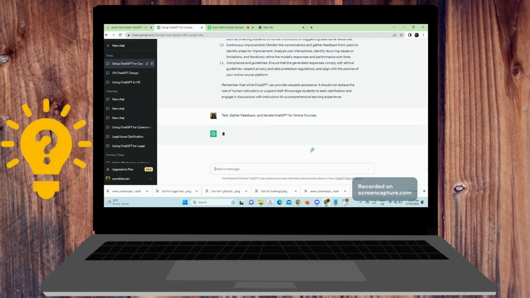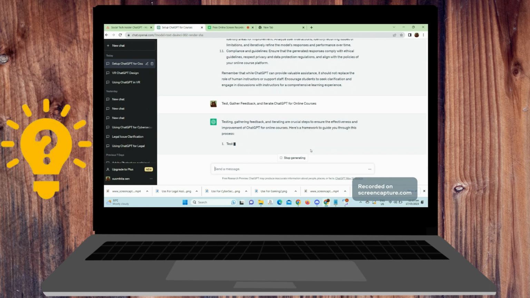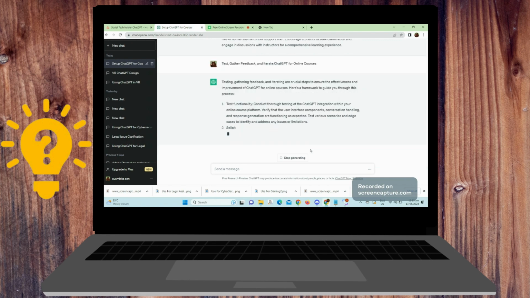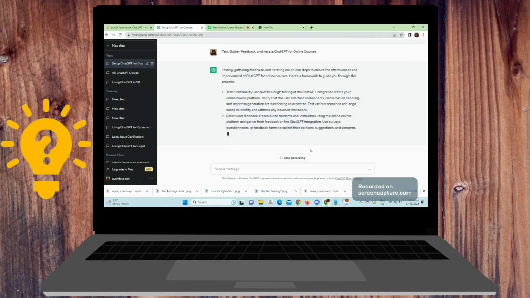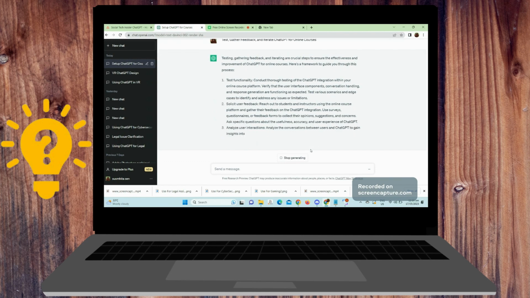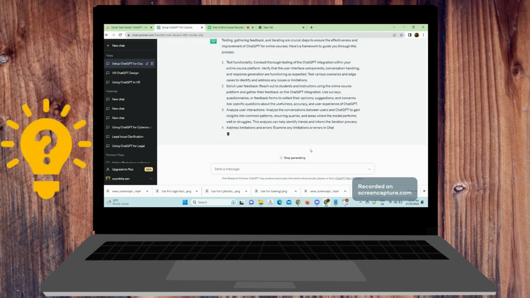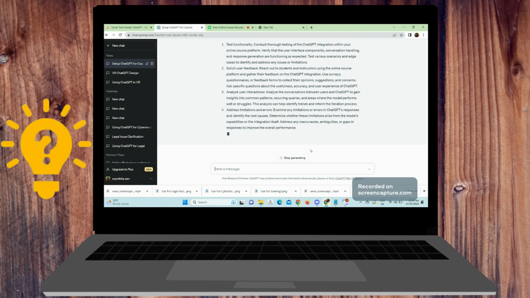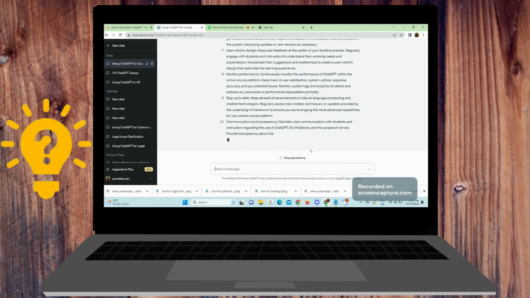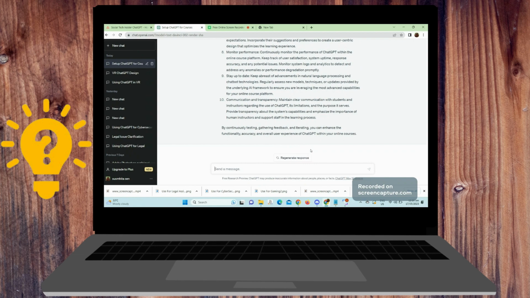Gather feedback from students and instructors to assess the effectiveness of ChatGPT and identify areas for improvement. Iterate on the implementation based on the feedback received, refining the responses, optimizing the user interface, and enhancing the overall user experience. By following these steps, you can effectively utilize ChatGPT in your online courses to provide personalized assistance, support student learning, and enhance the overall educational experience.